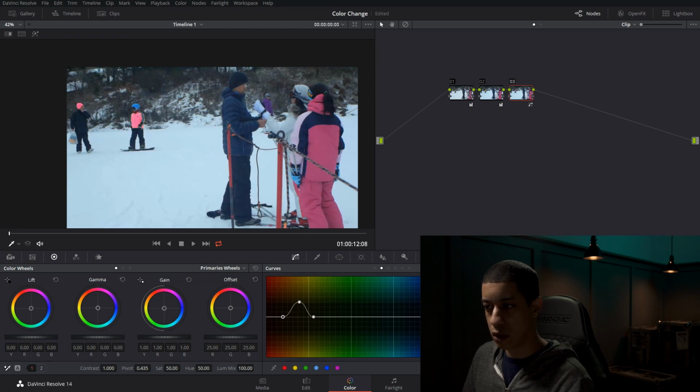I would say let's go into hue versus luminance, and we can pick that color again. Let's just drop this down a little bit. Dropping it down is obviously going to add the effect of a little more saturation. So let's go into saturation, pick that color again.